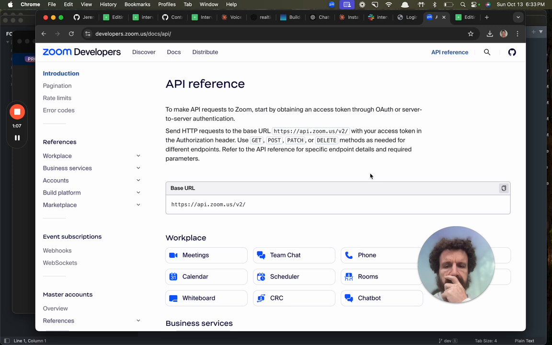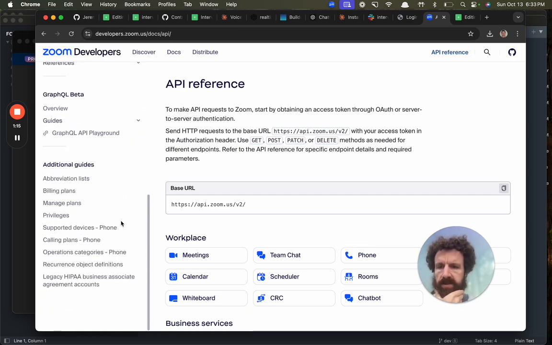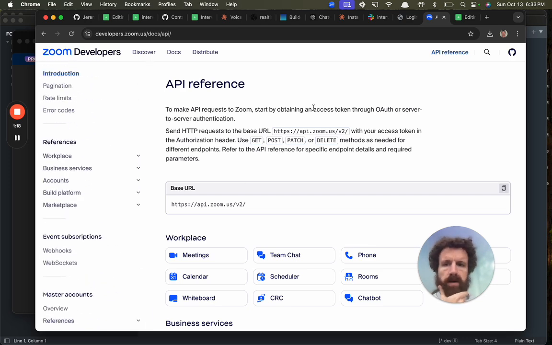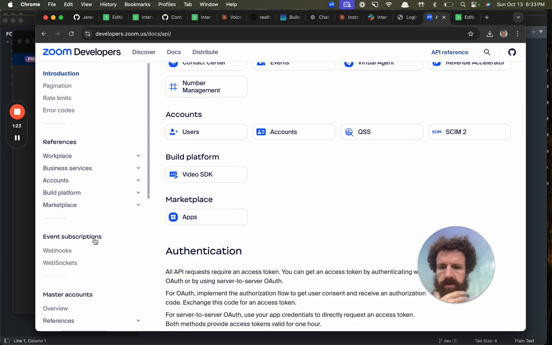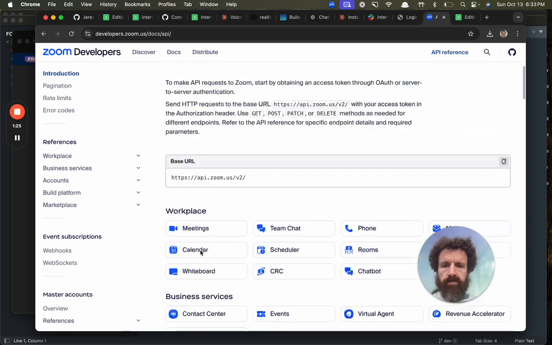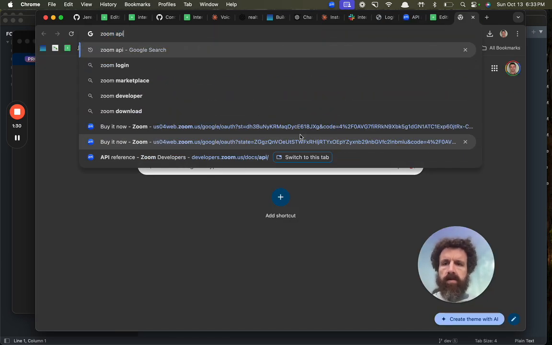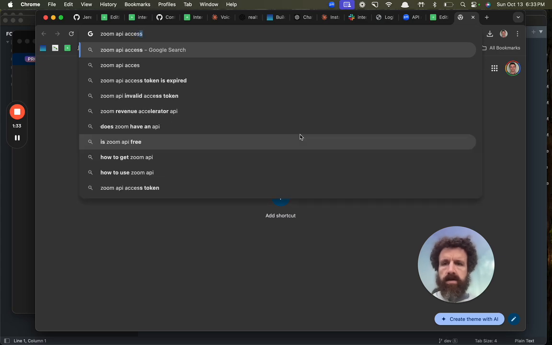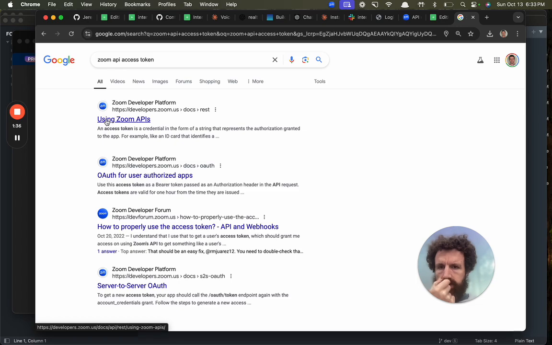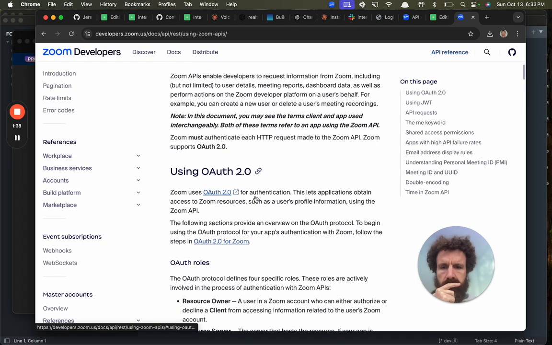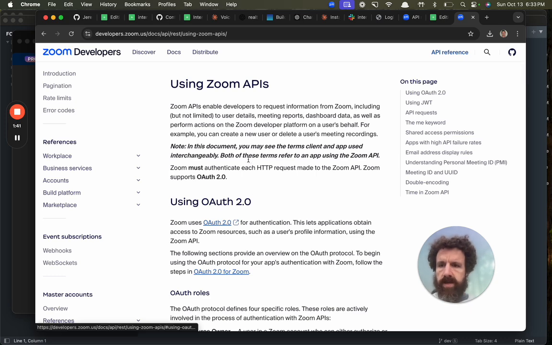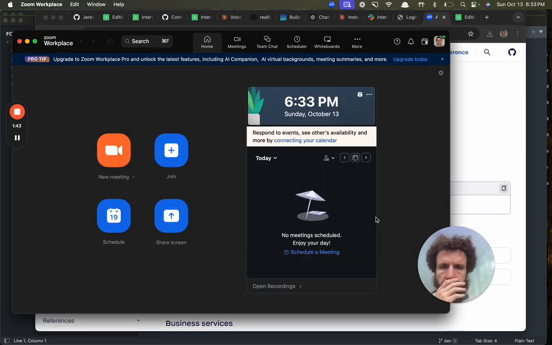The access token and authorization header. To make API requests, we start by obtaining access to an author server through OAuth or server access token. So we need to get an access token. Where do I get my access token? I wish there was just a Zoom API access token, it'd be helpful up front. I'm using Zoom APIs. I just want, where the hell is it? Get rid of the app. Let's go.